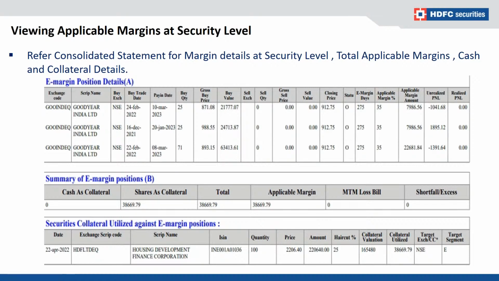So if the customer is paying cash as margin, cash as collateral, then the last column wouldn't show, as this report shows it only for those customers who have taken positions against stocks.